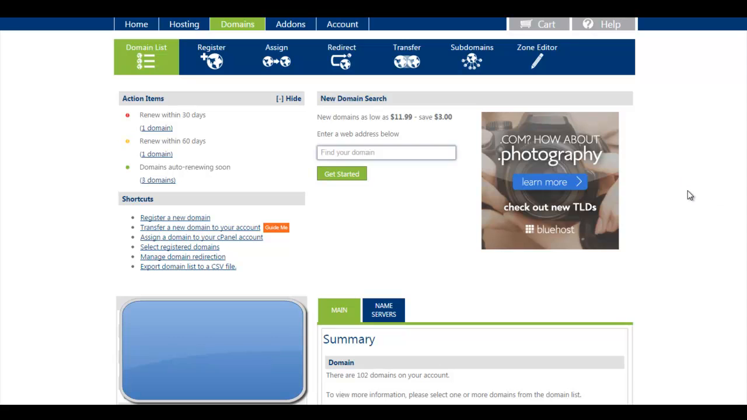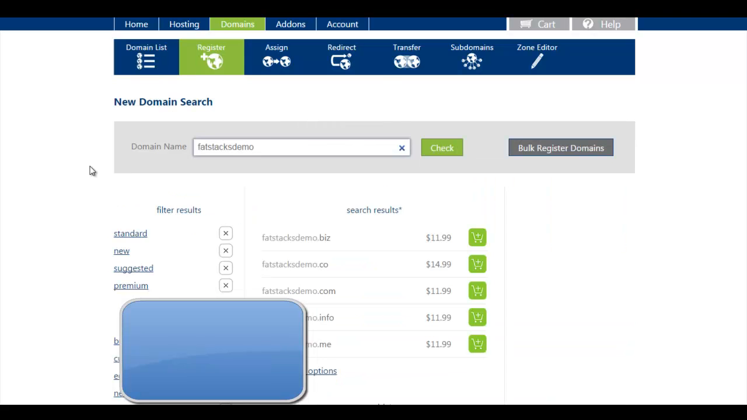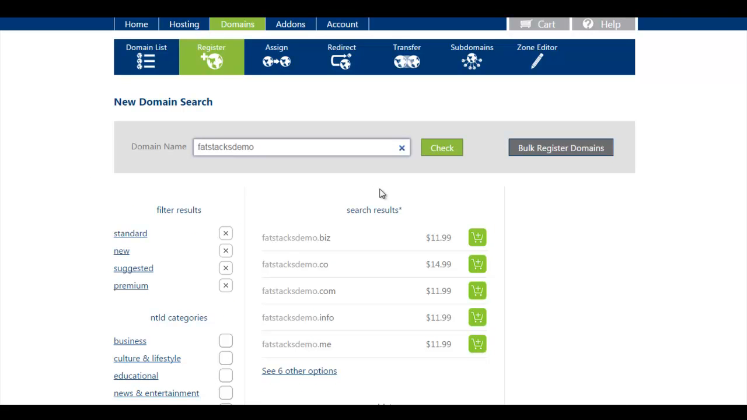So I'm going to register a domain here, and we're going to do Fat Stacks demo. I've checked already that it's available. So then it comes up and it'll show you all your different options here. We want the .com definitely, so we just click that, go to next.